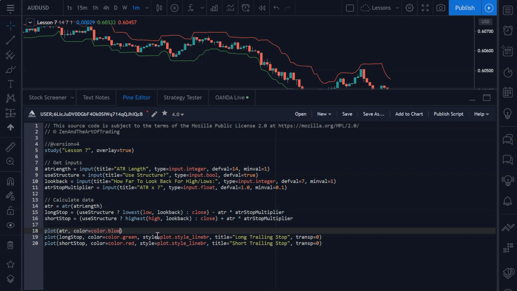You can set the color to whatever you want. I'll leave it as blue in this case. I will also title it so that the users of our script can adjust this color and transparency as they wish. Then we'll set the transparency in this case to 100. We want it 100% transparent.